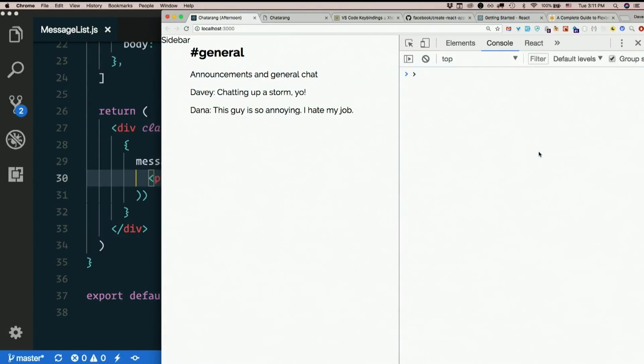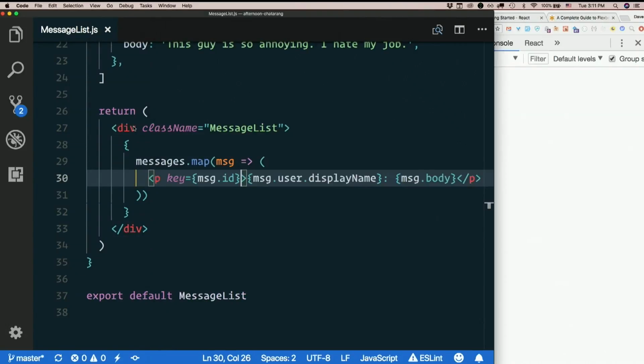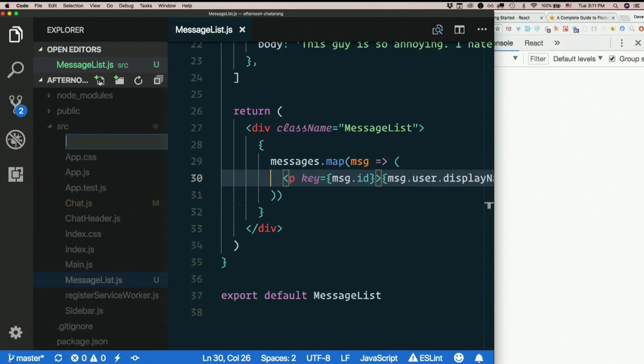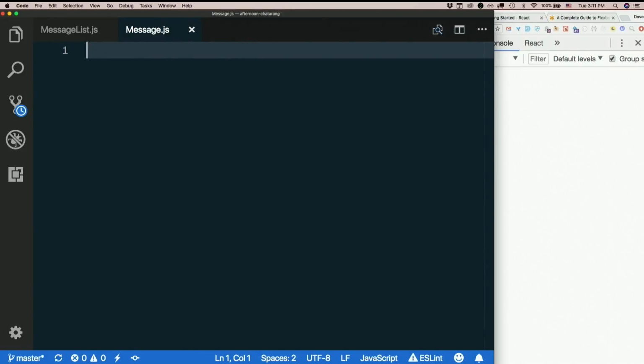So, I don't know about you, but whenever I see something like this, I'm thinking probably ought to have a new component anyway. Each individual message should probably be its own component. Yeah, we should probably do that. So let's make another component for each individual message. I'll call it message.js. We're about to change message list, so I'll do it after I do that. So let's make message real quick.